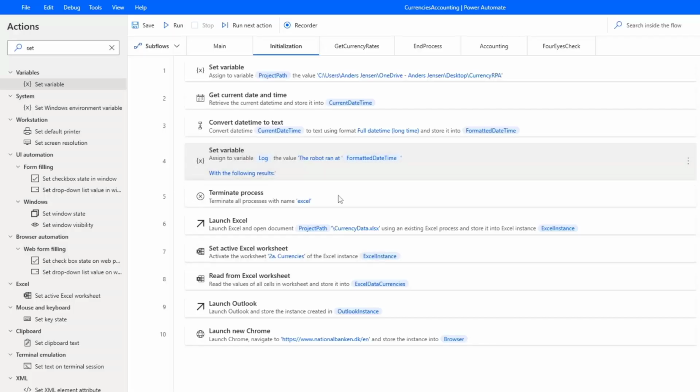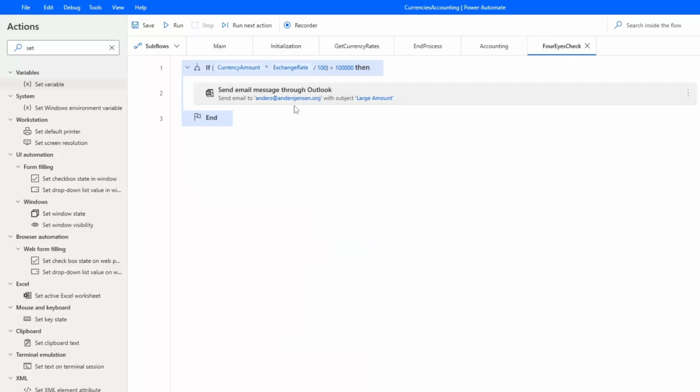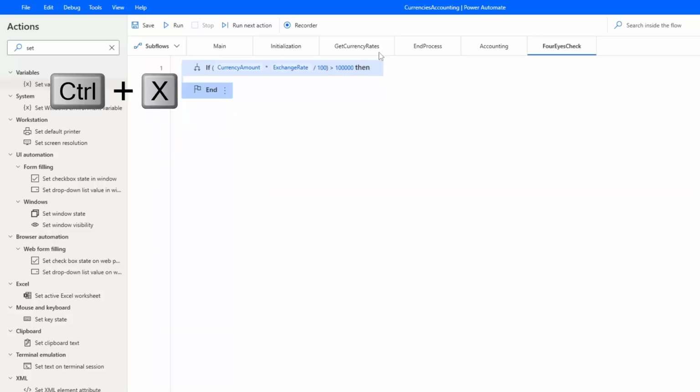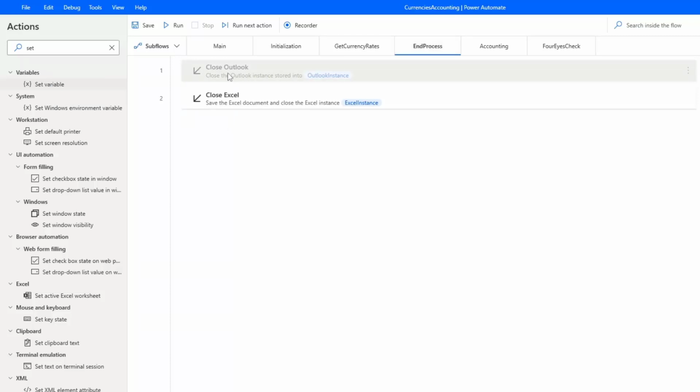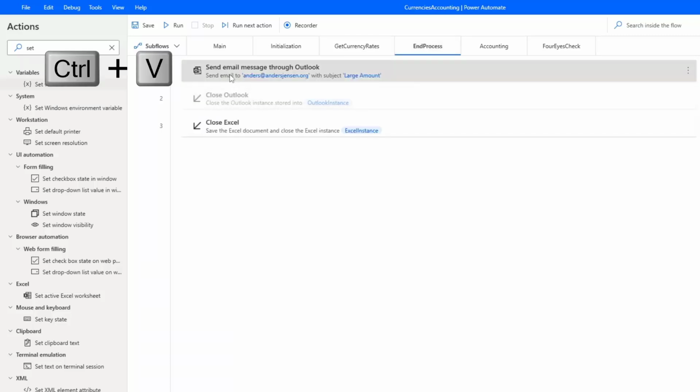Then I can click save. So now I've started my log variable, and let's fill something into it. So go into the for ice check. The email, I want to move that to the end process. So Control X, go to the end process, click here, and then click Control V.